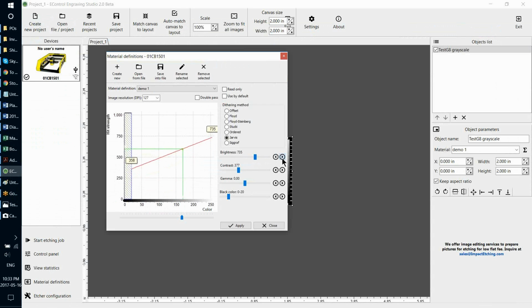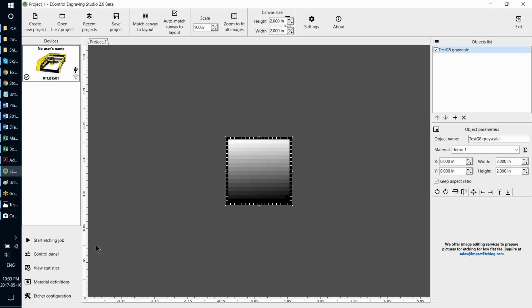Right? And I'll, just for this particular test, for the next test, I should make a smaller square. I don't think we need 2 inches, I think. Okay, 1.2 inches in each dimension will be enough.